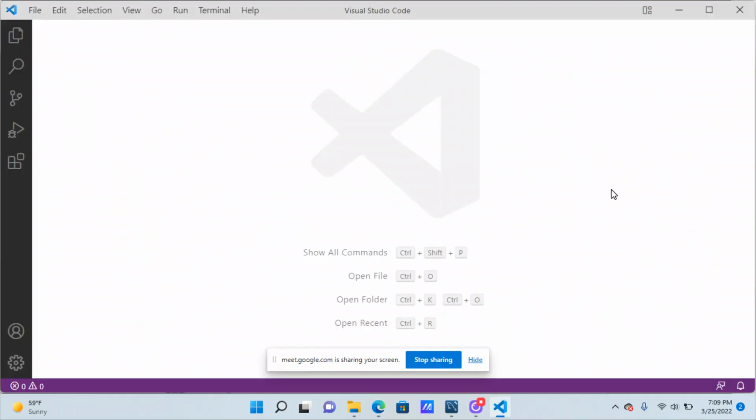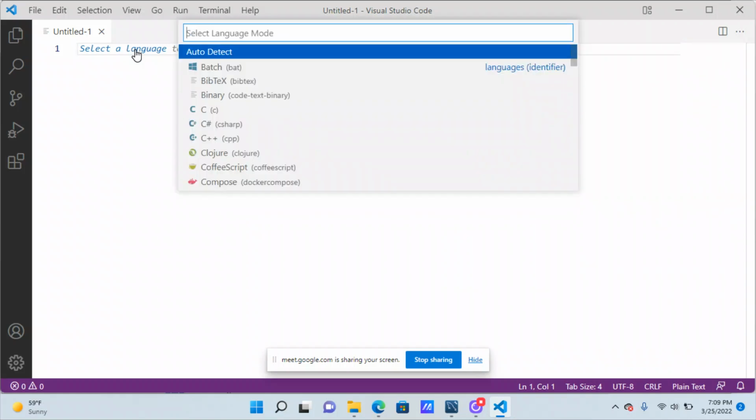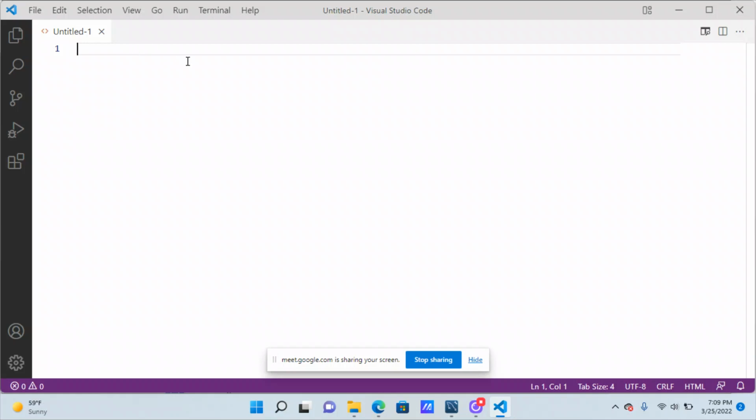Let's see. So I'm going to go ahead and start by doing a new HTML document. So select a language. Those of you who are using Notepad++, you also have a little language drop-down that you can choose a language beforehand. If you forget to do that, no problem. Just save it with the .html extension, and then you'll get all the benefits. So I'm just going to go ahead and do HTML here.